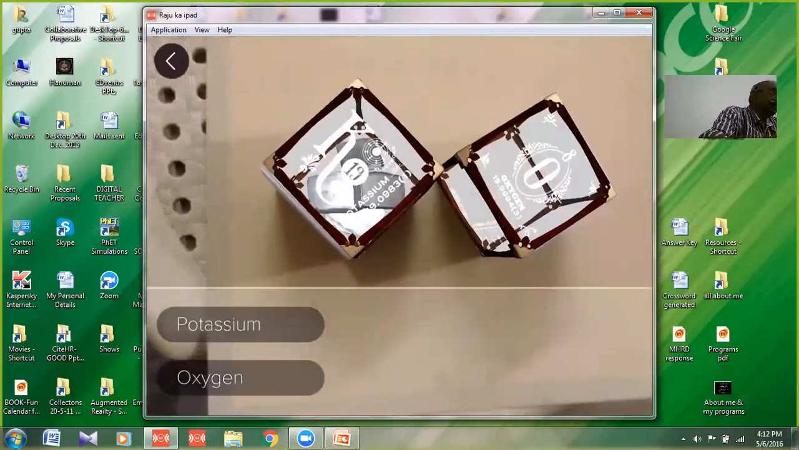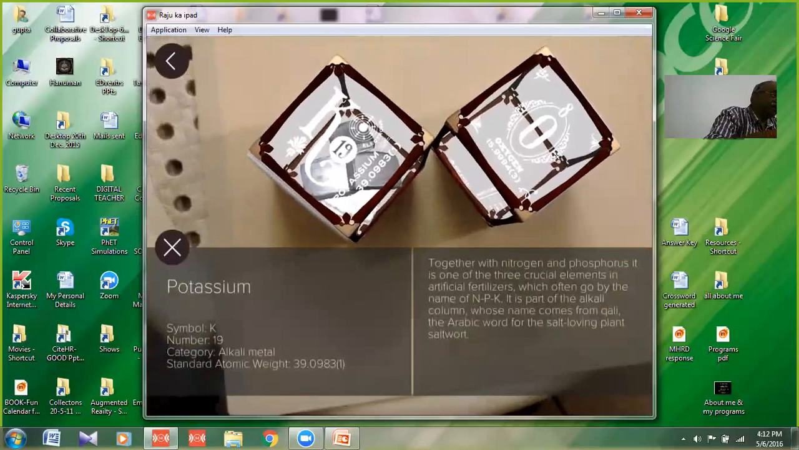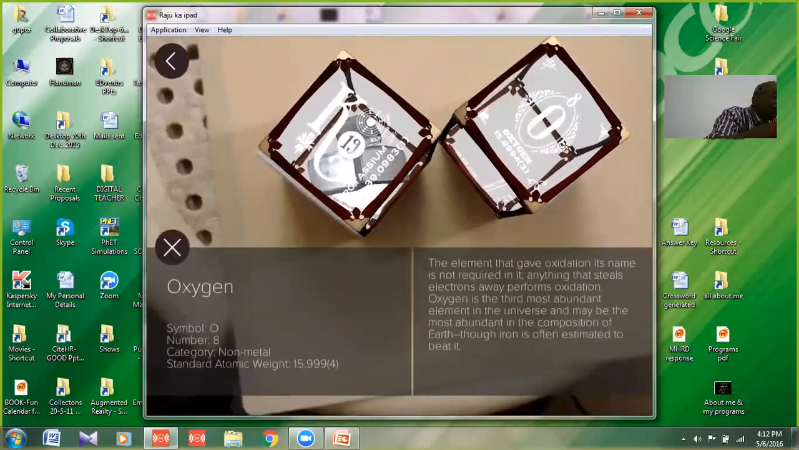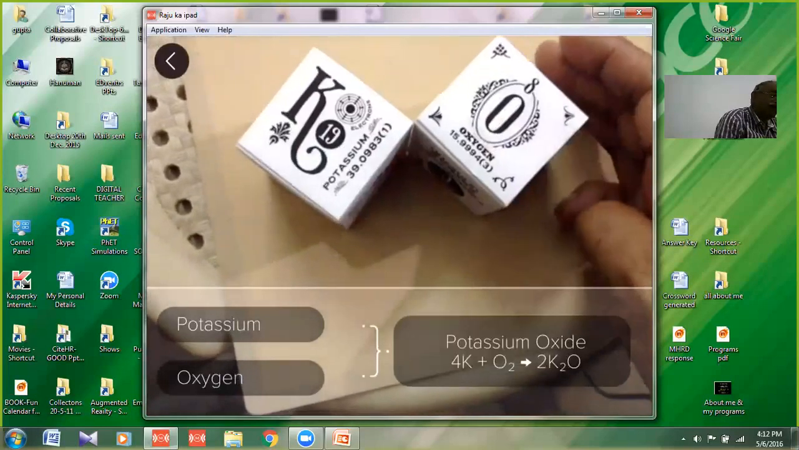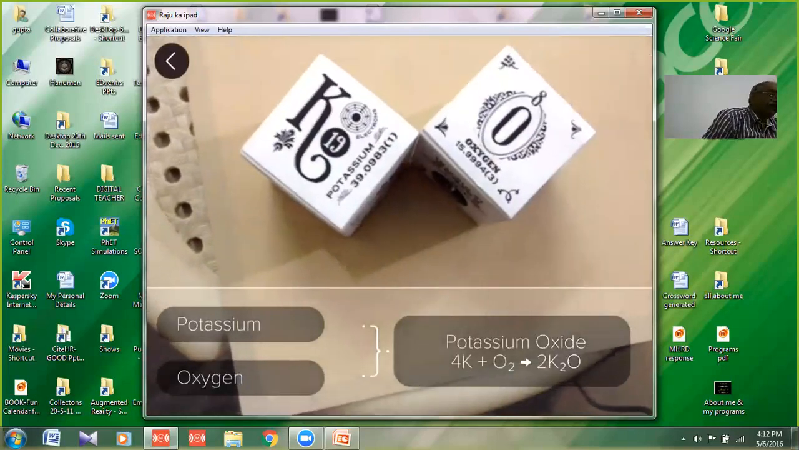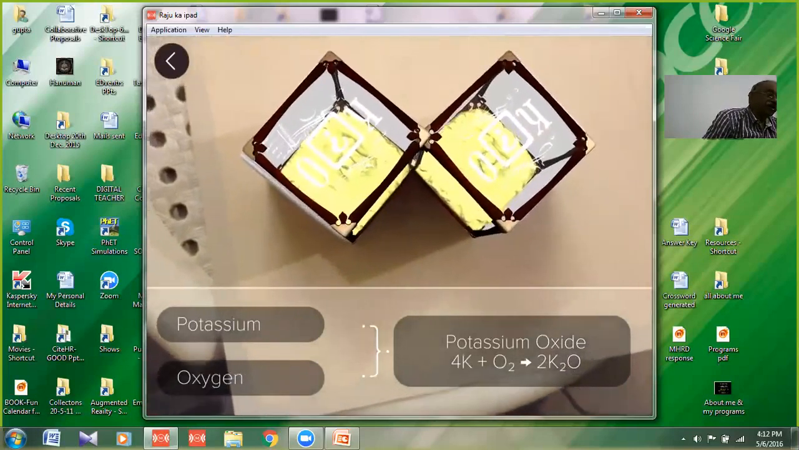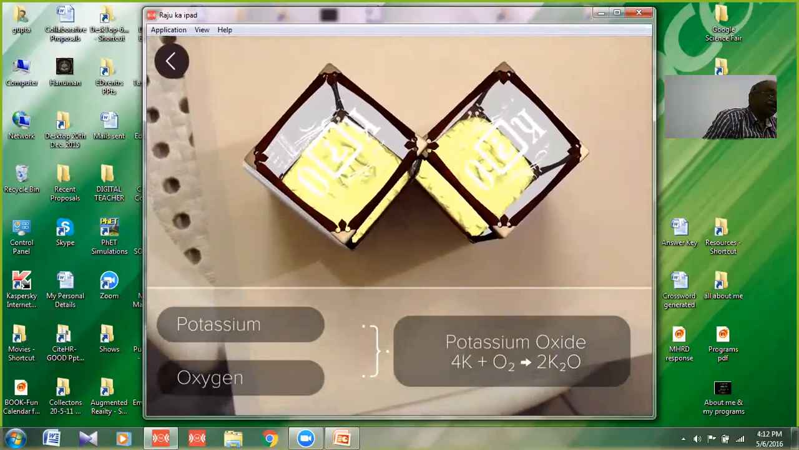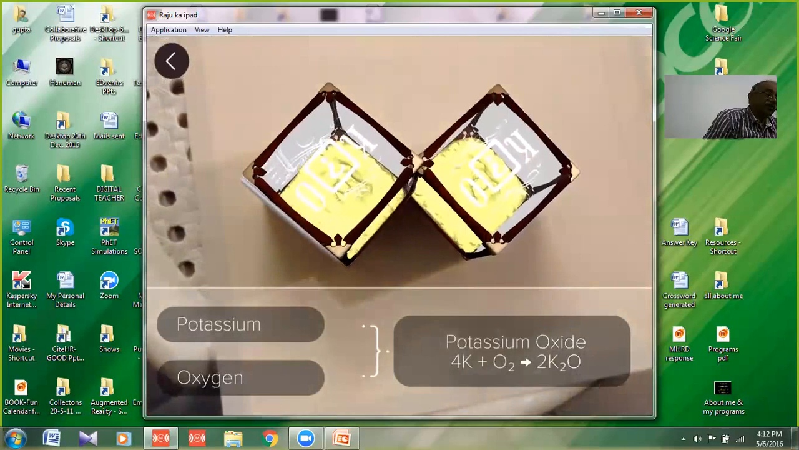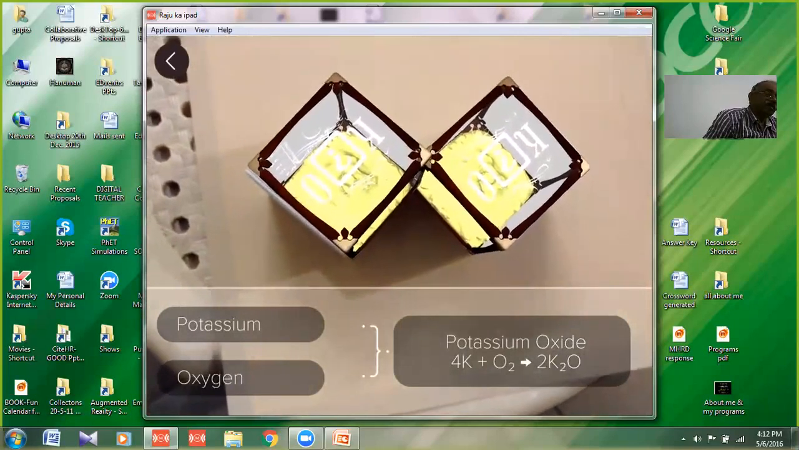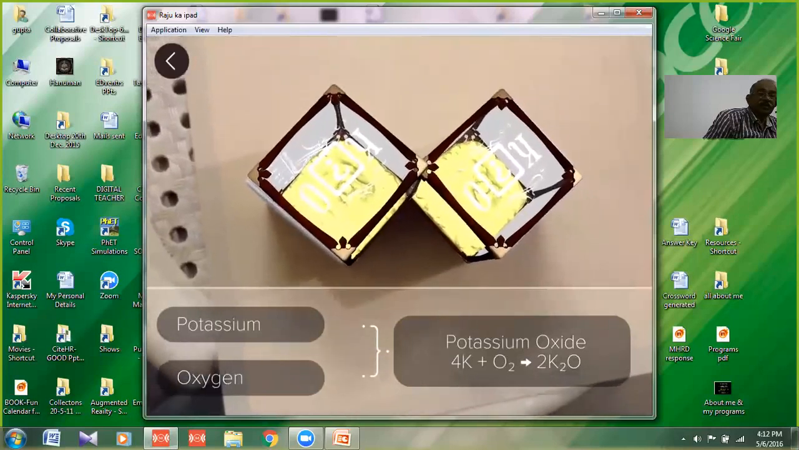Okay, so those two independent elements, when you touch this, you get the properties as usual. And what happens when these two combine? We can check it. Hold on. Yes. Now you get the potassium oxide, which is yellowish color in nature, and along with the reaction, 4 potassium, 1 oxygen molecule combines to potassium oxide with the equation and other things.